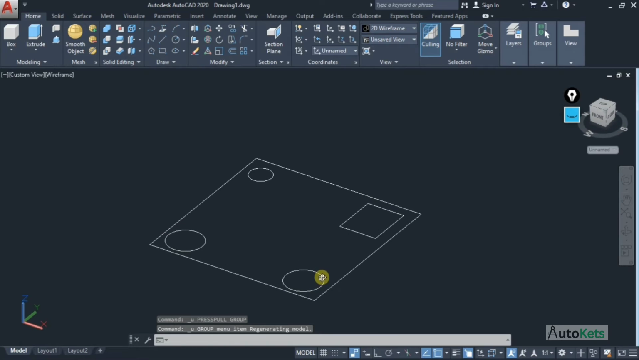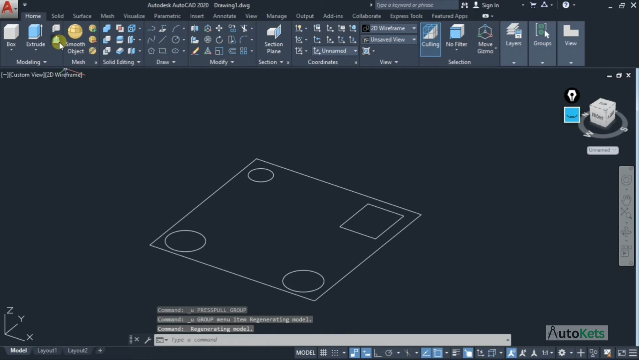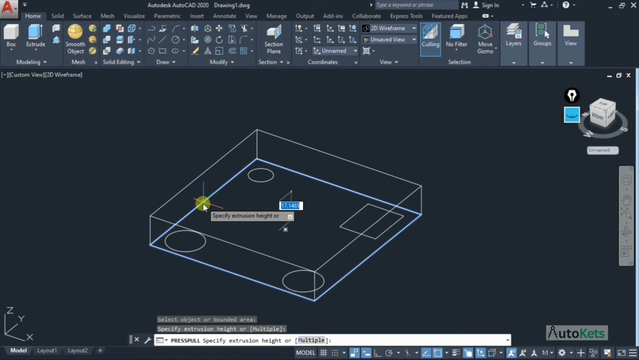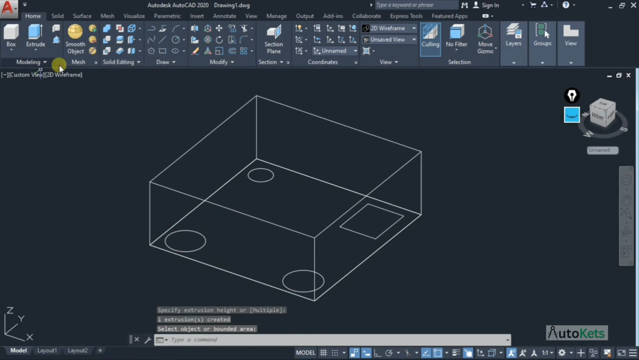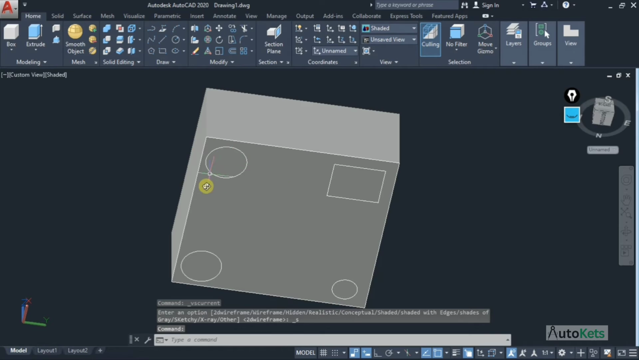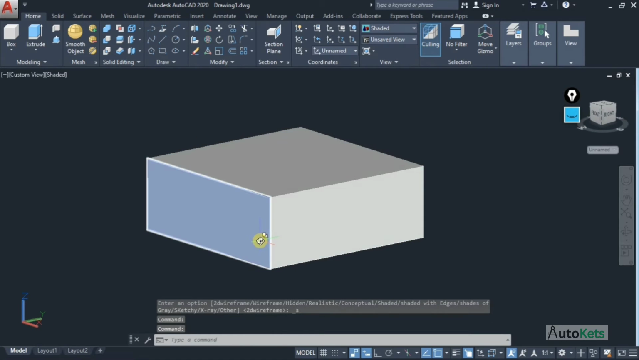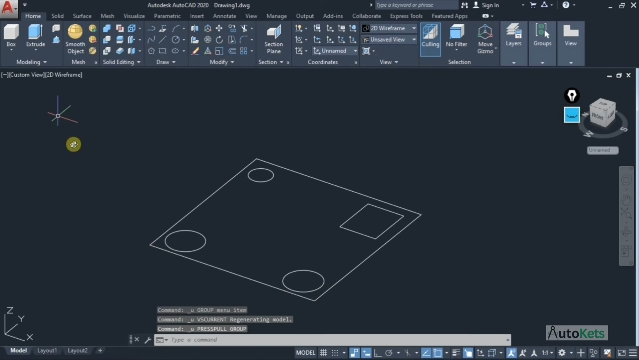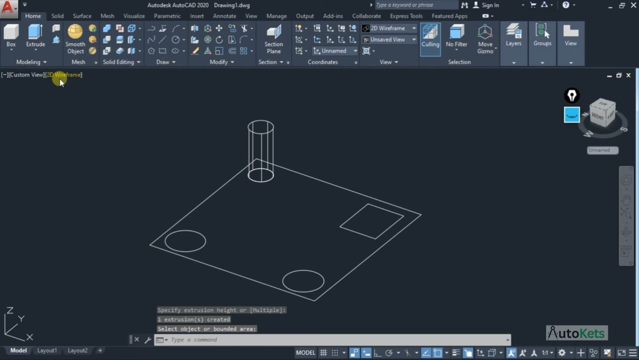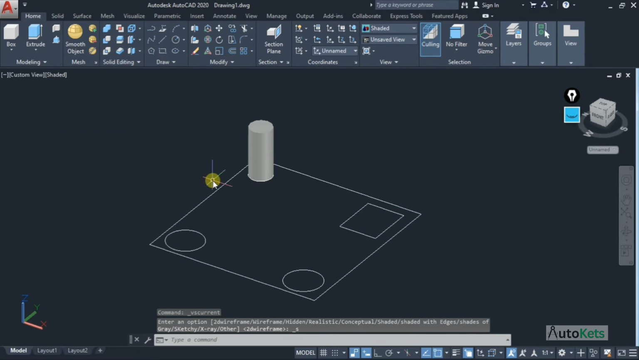You can even select the boundaries. So if I go for the Presspull, and select only this square boundary, then you can see that it behaves similar to the extrude, and it will only extrude this outer boundary. Similarly, if I select any inside boundary like this one, you can see that it will only extrude that circular feature. So Presspull can do the task of extrude as well.